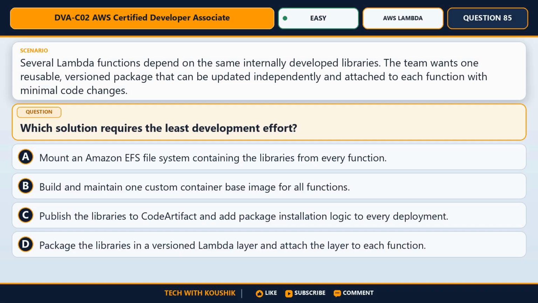Question number 85. Several Lambda functions depend on the same internally developed libraries. The team wants one reusable, versioned package that can be updated independently and attached to each function with minimal code changes. Which solution requires the least development effort?